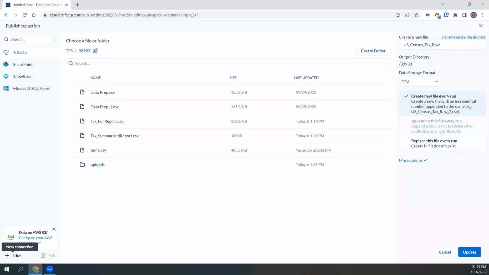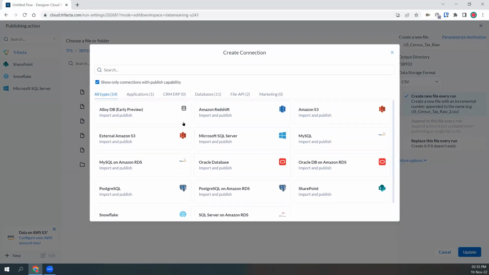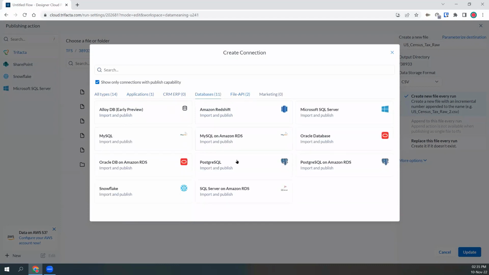As you can see here, if I click new, from that previous list that was very huge, I now only have the ones that I can publish. These are the connections where I can push my data. I can save it to SharePoint so everyone can get the transformations, or I can send it to Amazon S3 and so on. Or I can push to the traditional databases that I have.